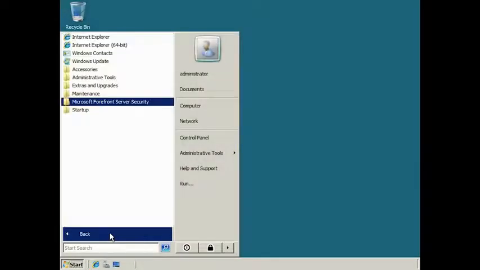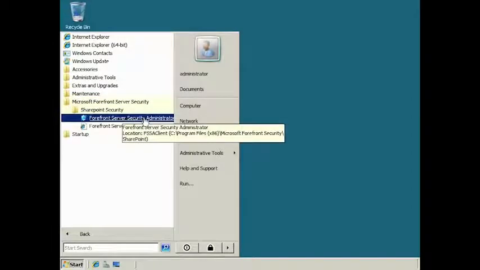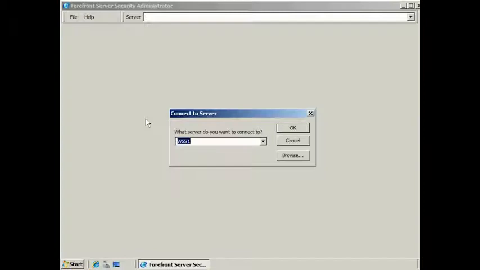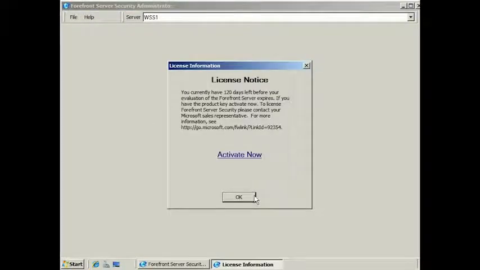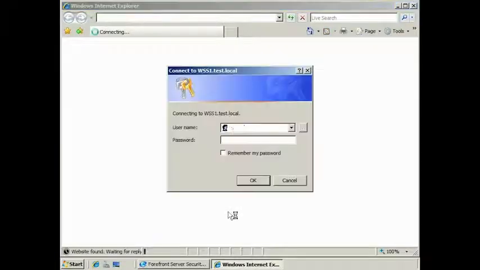Remember, Forefront is a commercial product, so you'll need to purchase it if you want to use it in the long term. There are a lot of settings in Forefront. If you are planning on using it, you should spend some time going through them all. You will notice an option Configure SharePoint WSS Antivirus Settings. If I select this, I will be taken directly into the SharePoint admin tool.